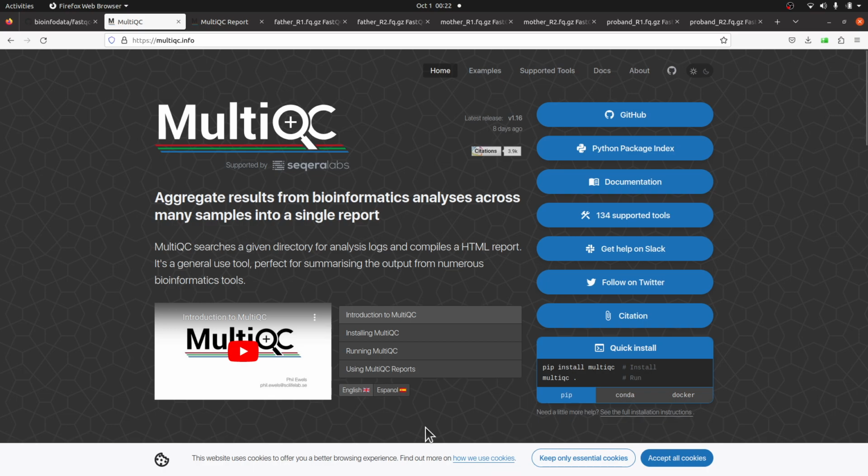If you want to read more about this tool, then visit this page. The link to this page is in the description box. It helps us to aggregate reports from different tools, so just make sure to read this particular page. That will help you get an idea of how to use the tool. I repeat, the link to this page is in the description box. For this tutorial, we are going to use some example reports and aggregate everything together.